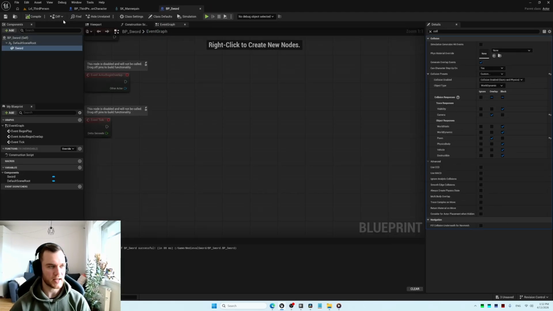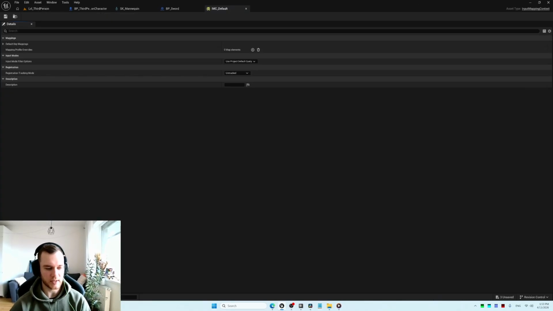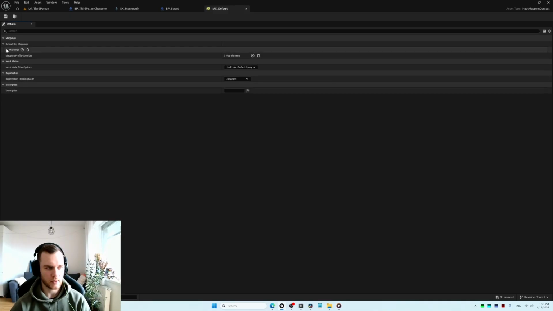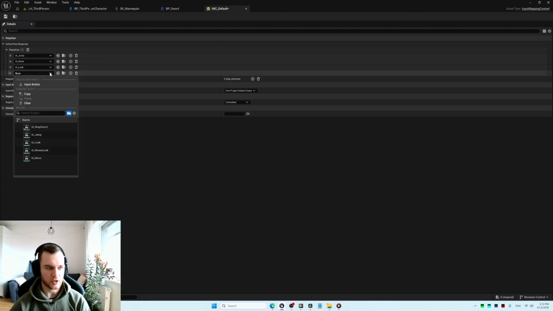So I'm going to close this and navigate back to the input folder. And here we're interested in IMC default. That's the input mapping context. So you open that and you go to the default key mappings, which is the array of all the mappings that's been set up previously. And we're going to add a new one. Here you can just click and in the menu you find the drop sword action.